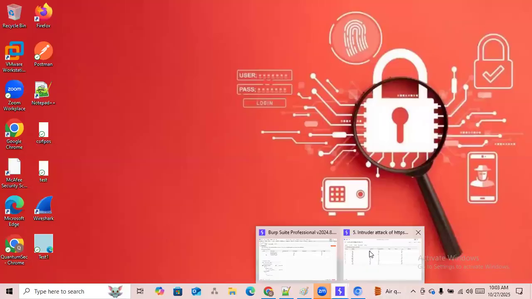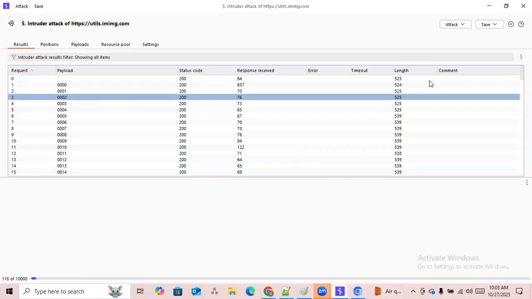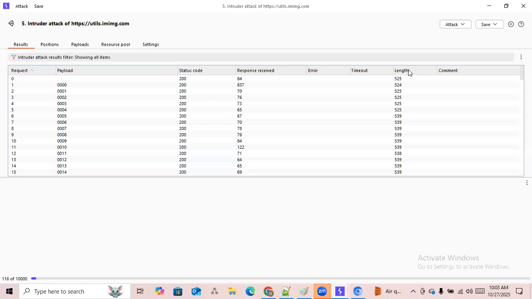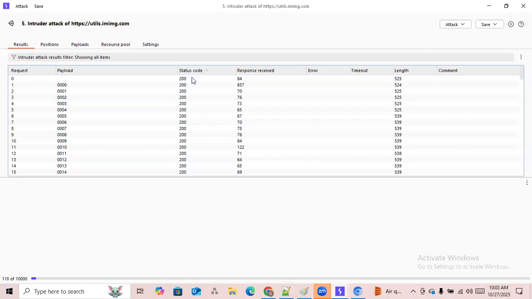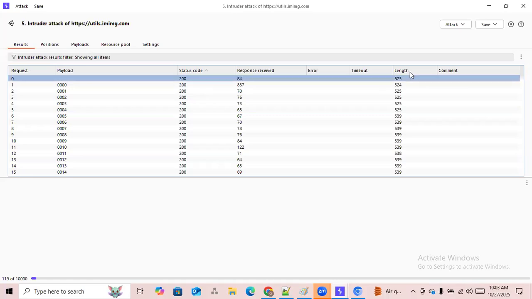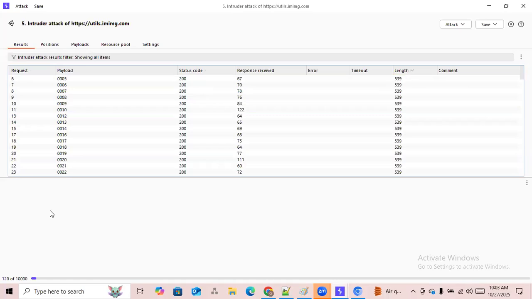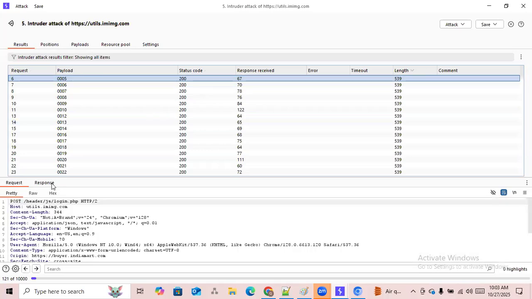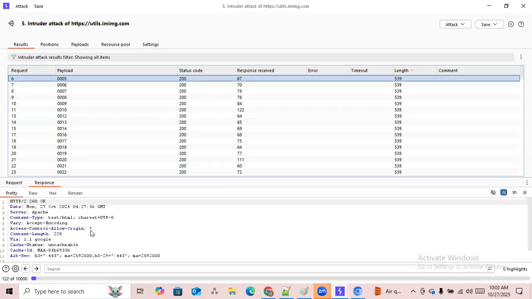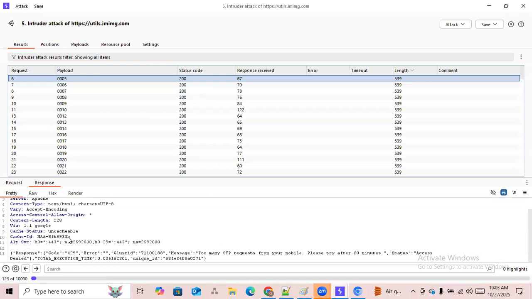Fine. Let me check if we got any positive cases. Length, you can give. Sir, what does length stand for here? Length in the sense the response length actually. When you click on this one, it will calculate all this response, the letters, everything. Okay.